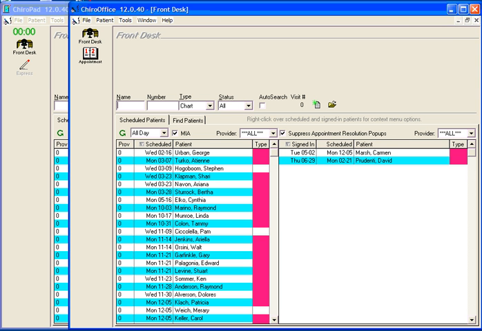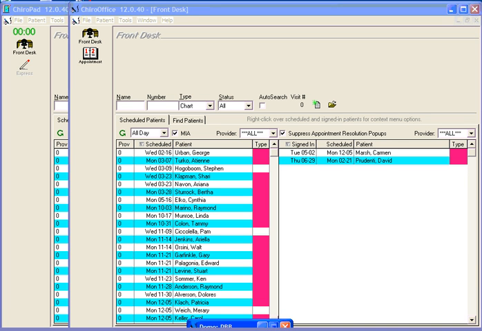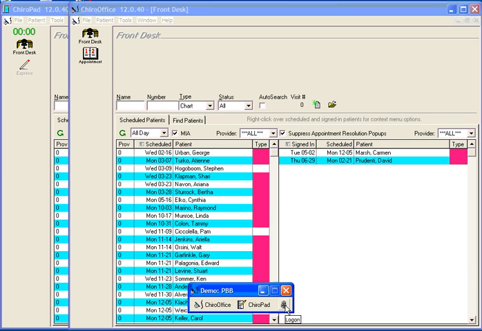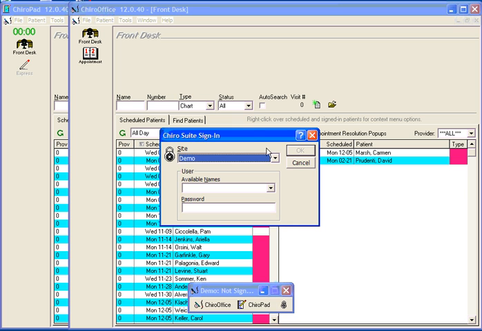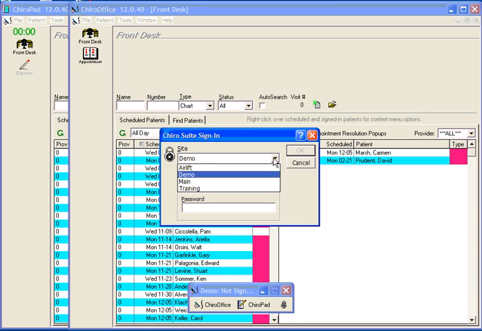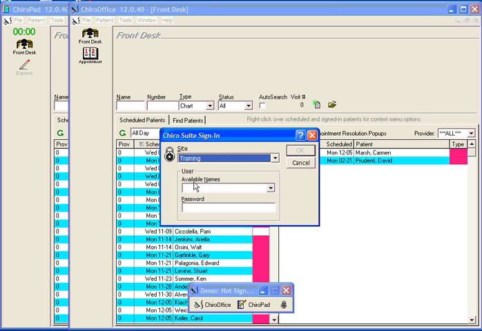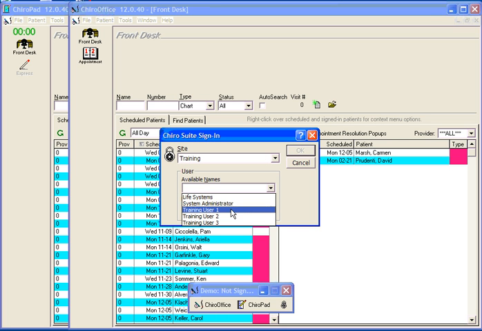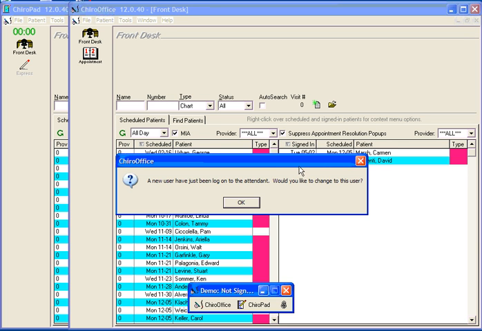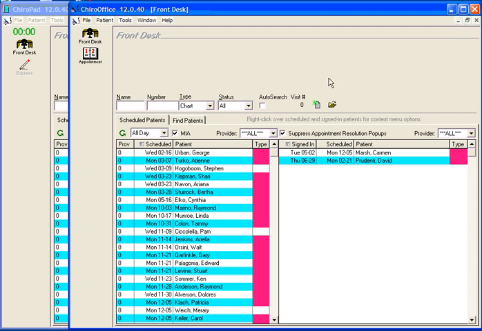We will then go back to the attendant bar, and once on the attendant bar, click on Log On. That will bring up the sign-in area, and for the site, you would click into the drop-down arrow, choose Training. Under User for available names, you would select Training User 1, and the password for the training site is the word user, U-S-E-R. Once you have typed it in and you click OK, it will verify that you want to change from what had been there before, and then you will be in the program in the training area.